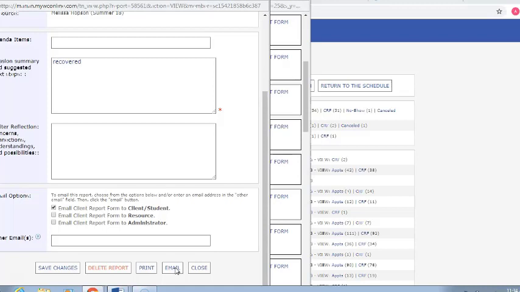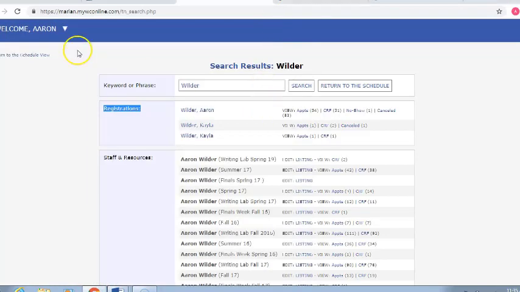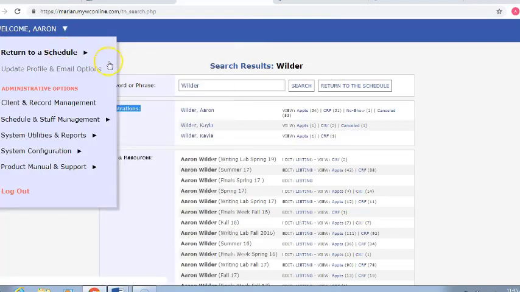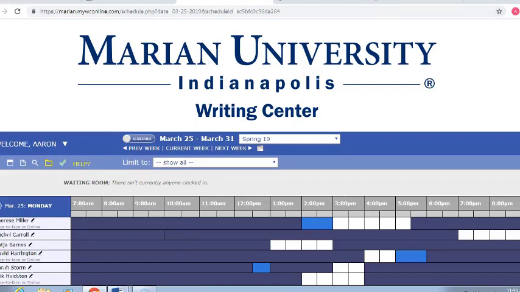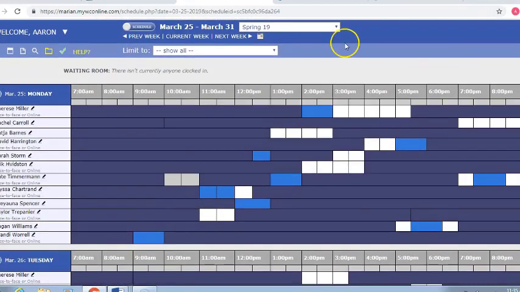If that's the case, just email it to them again and tell them that it will be coming from WCOnline, the Marion University Writing Center. It will not come from their tutor or some other individual person. It will come from the Writing Center. So that is one way of searching for missing appointments. The other, and the way that may be more useful if the appointment was in the recent past, is just simply by using the calendar function.